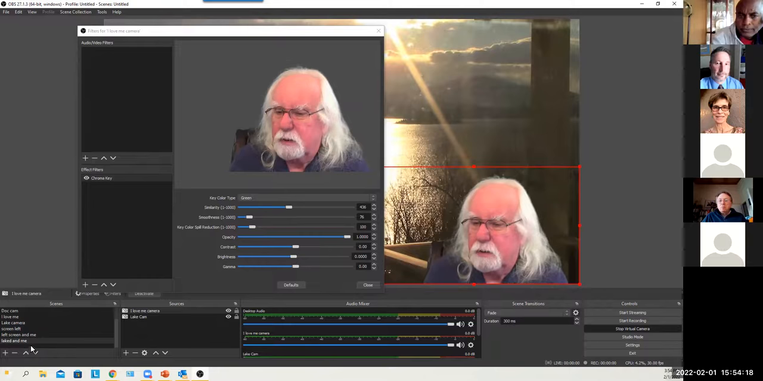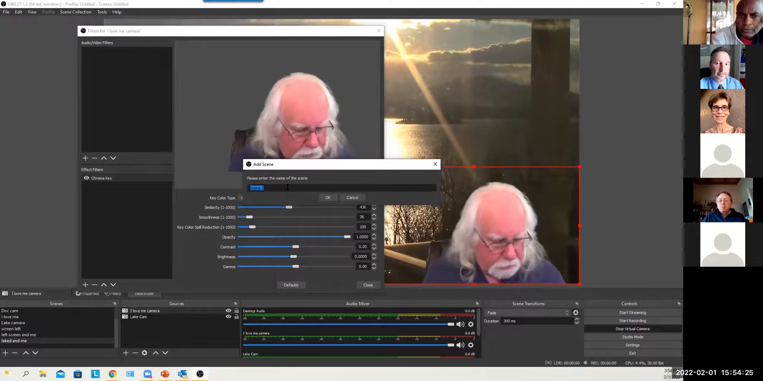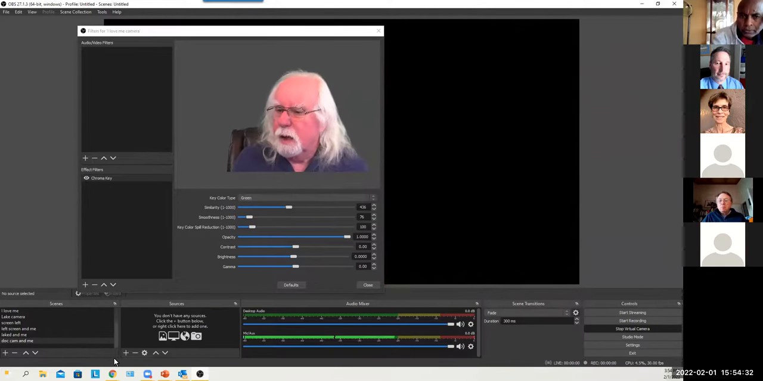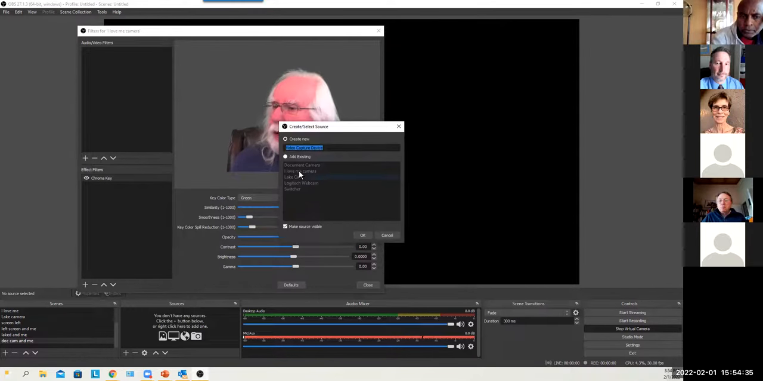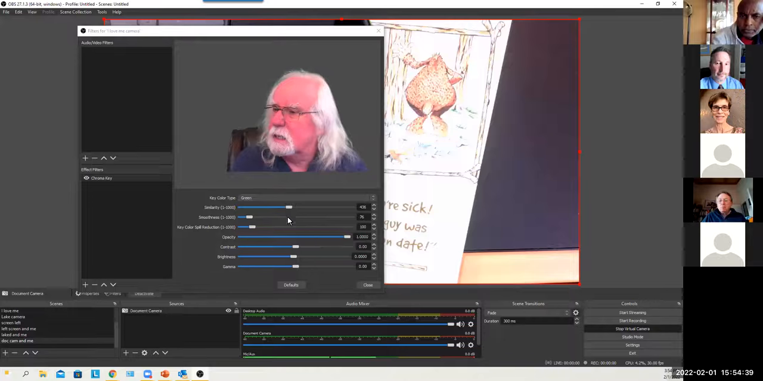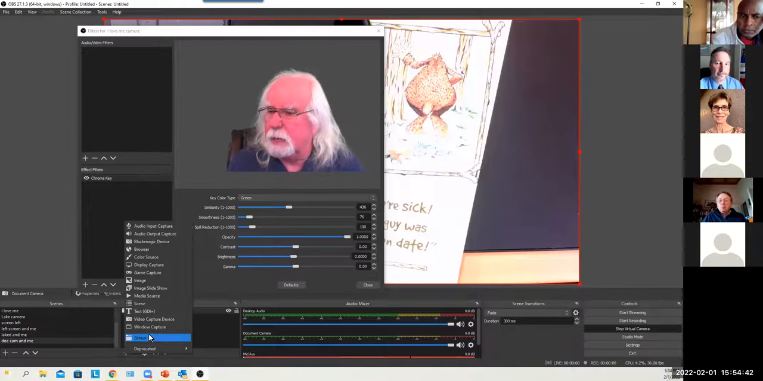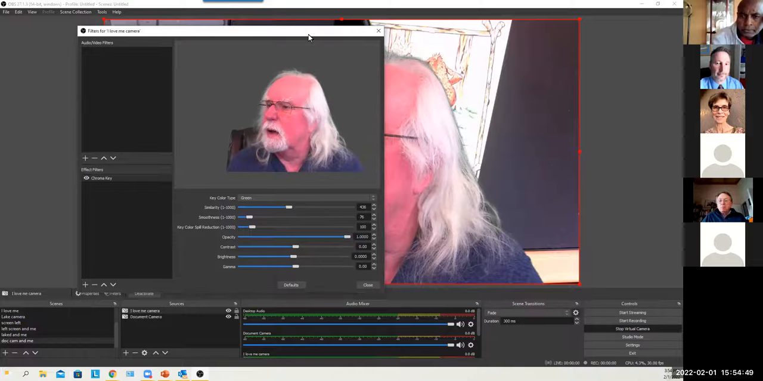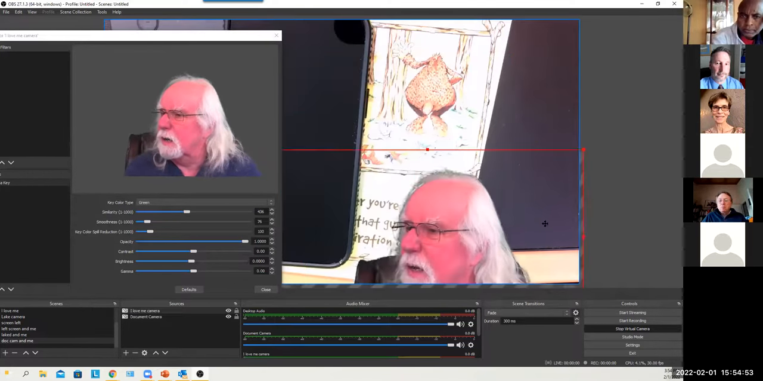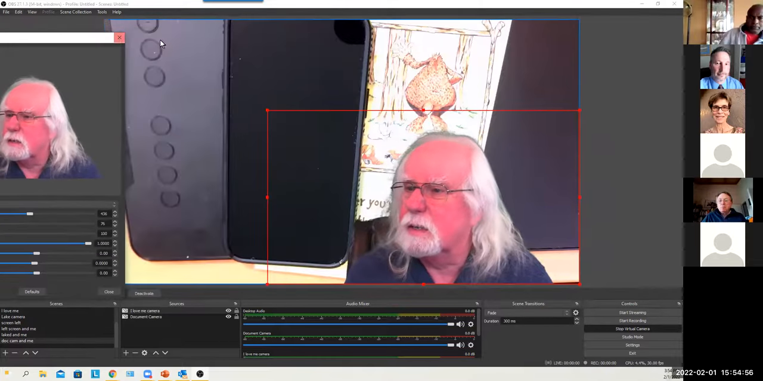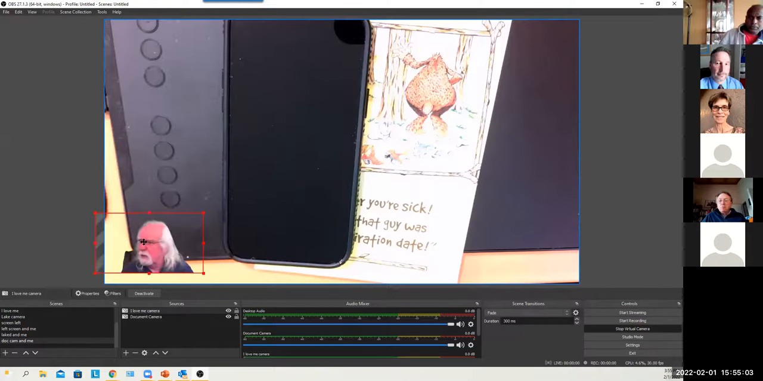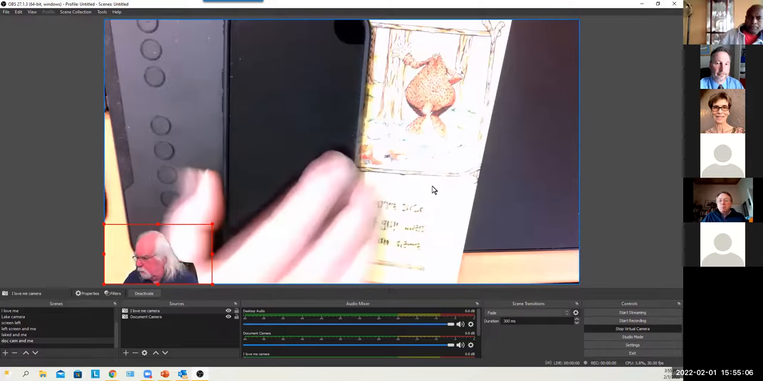I can even put myself in with the document camera if I add a new scene. We'll call it Doc, Cam, and me. And I can add the Doc Cam as a video capture device. And I can add me, my I Love Me camera. And I can make myself smaller and get myself out of the way. Let me get this chroma key window out of the way and put myself over here.